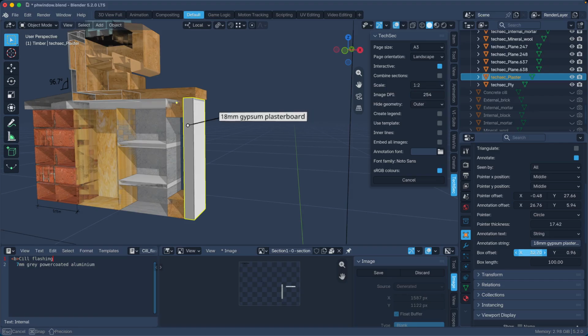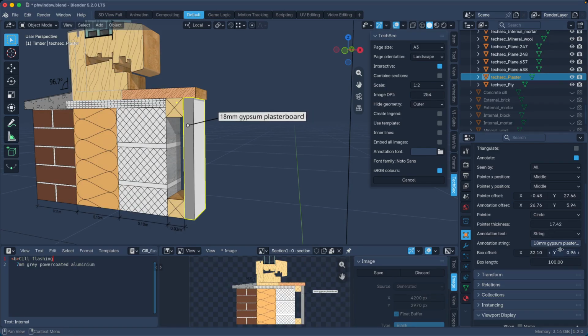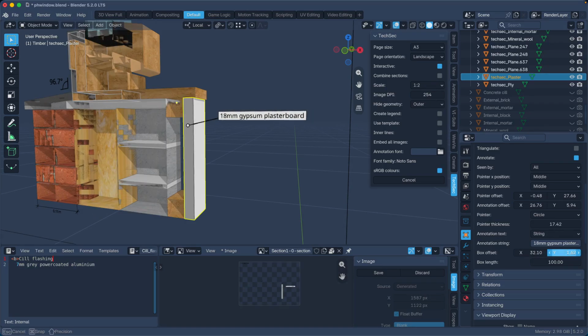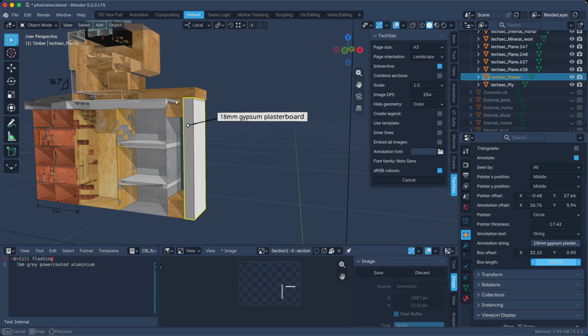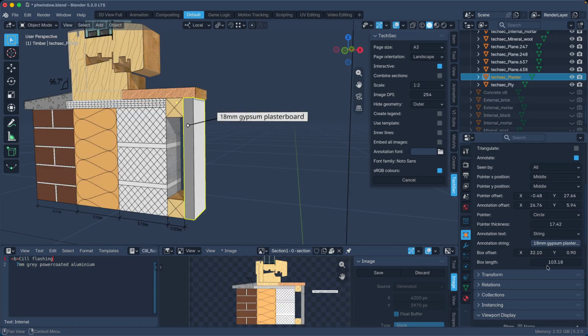As I previously mentioned, I've got box offset as well. And finally, if there are cases where TechSec incorrectly estimates the size of the box based on the text, then we can, if we want, increase the box length as well.